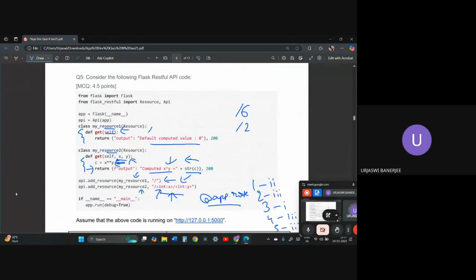The first resource didn't need anything other than the slash. See this, we are just passing the self. So that will be just the slash part. It won't need anything else other than that.